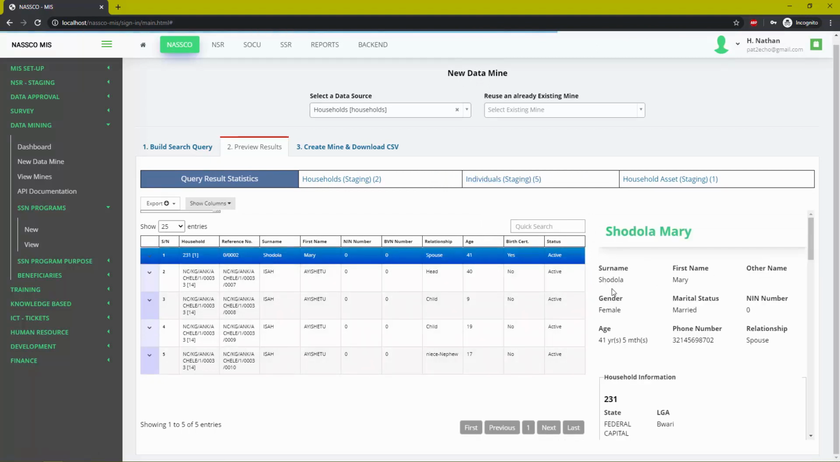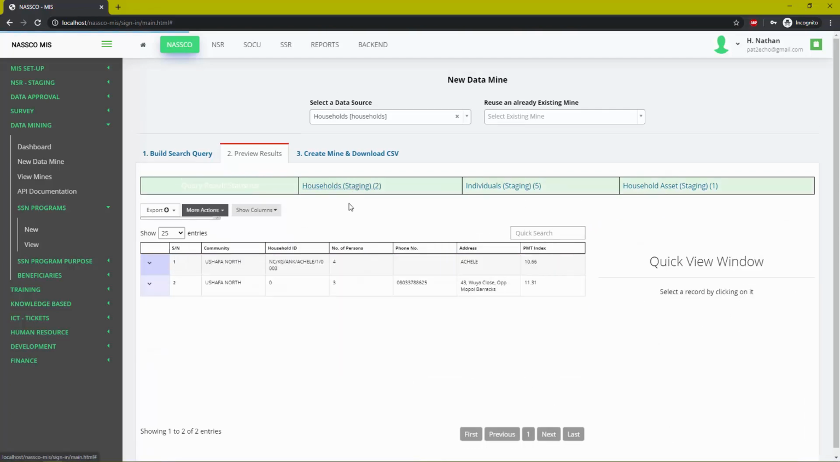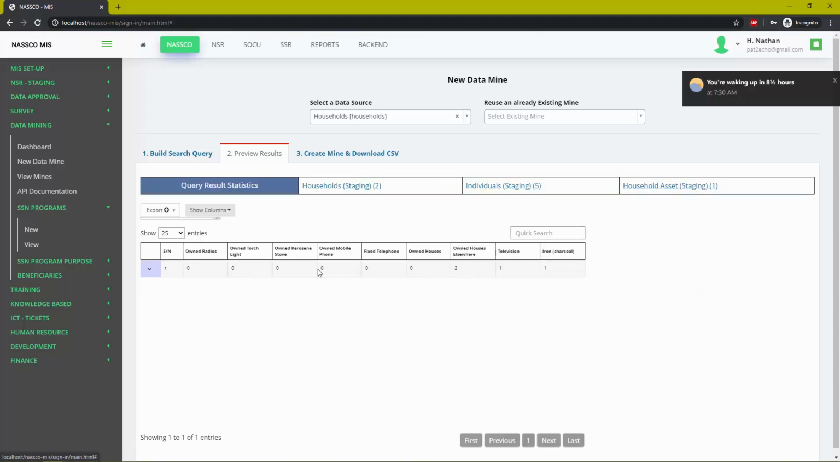I can click on them, and you can see I have Mary here, 41 years old. She lives in FCT. Okay, I have Aishatu as well. So I can just get a preview of the information here, or if I'm looking at the household level, I can also see the results that the system brought back from the household level or the asset level as well.